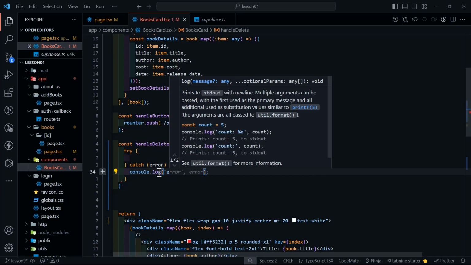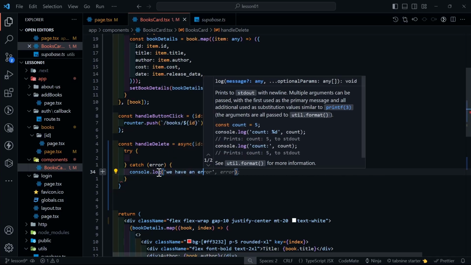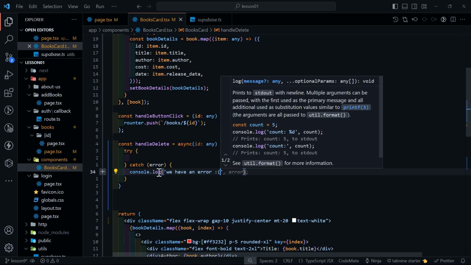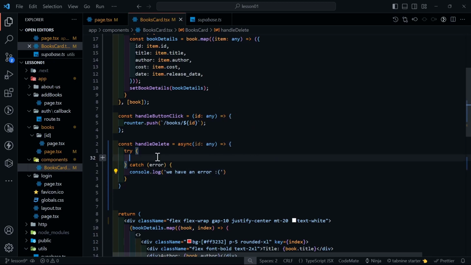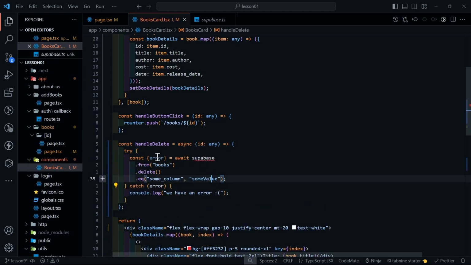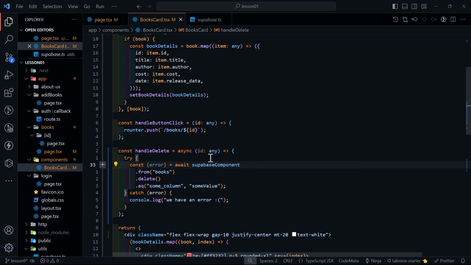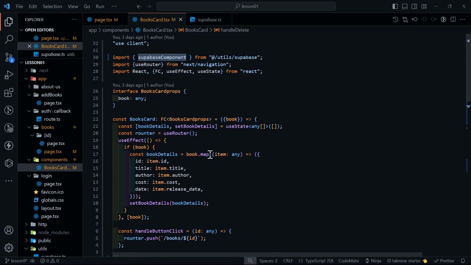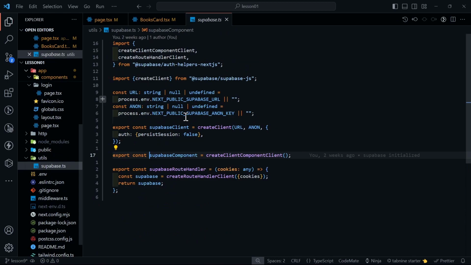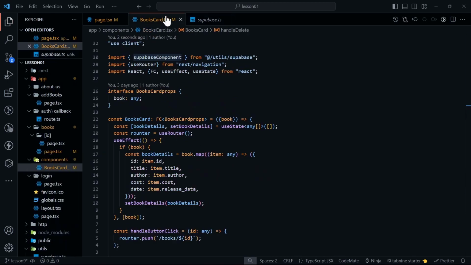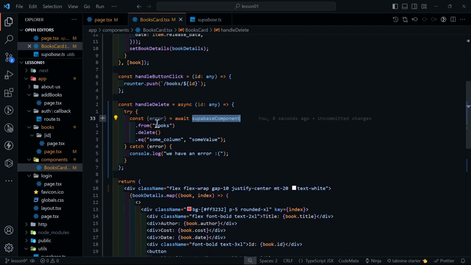So we have an error. So let's do this a little steadily. Now I'm going to paste it, save it, and then this Supabase, we can replace it with our Supabase component like this, and the Supabase component is automatically fetched from utils slash Supabase right here. So we have this.